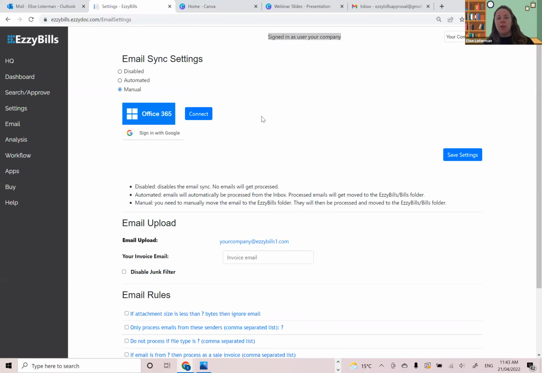With the manual way, basically what happens is EzzyBills sets up a folder in your email account, and you can drag and drop your invoices into that EzzyBills folder. So you don't actually have to interface with EzzyBills directly. You can do it from your email account. And if you set it up in an automated way, then EzzyBills will basically process every single document that comes through that email address.